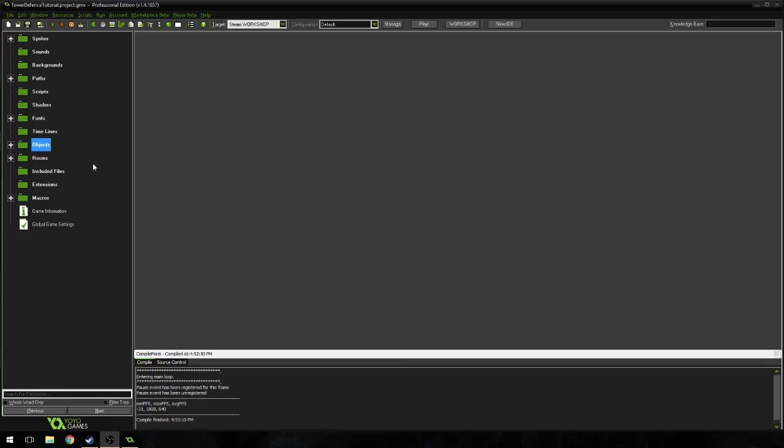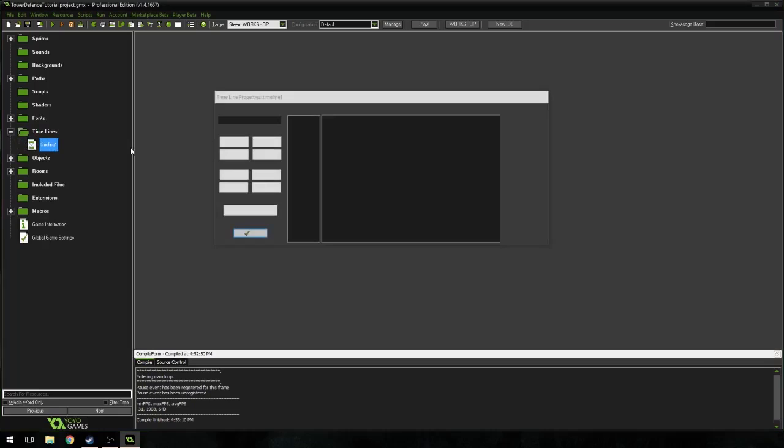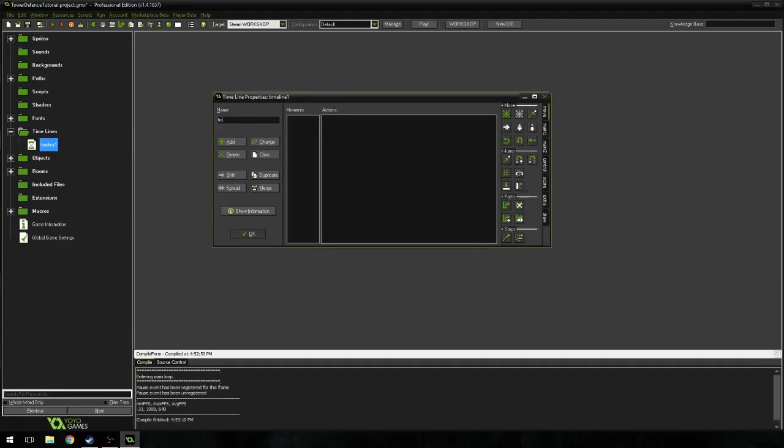But let's start off. My wave system is done completely with timelines. Now, if you don't know, timelines allow us to tell GameMaker when to run specific events. So we can just give it a timeline and when to do certain things. In this case, we're going to use a timeline to tell it when to spawn enemies. So let's create a new timeline. I'm going to call mine tm_level_1. So this is the timeline for level 1. This is everything I want to happen.